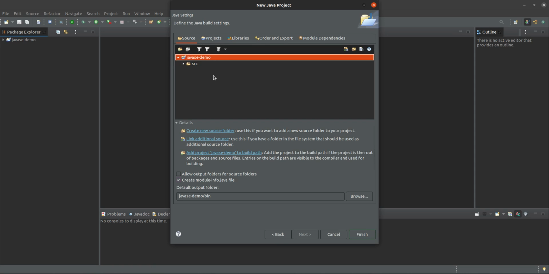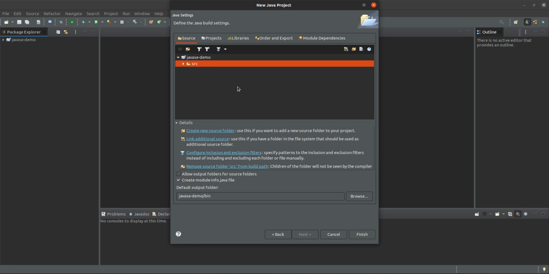See, now if you see, it is automatically creating the directory structure for your application. Inside your application it will create one src. src means source code. Inside this project, your project's first directory will be Java SE demo. Inside Java SE demo it will create src. Under this src you can create your packages.